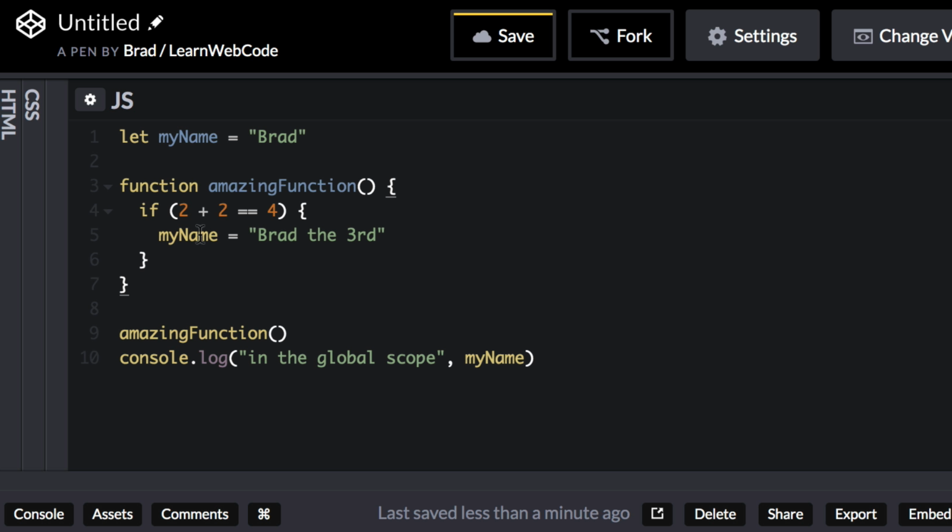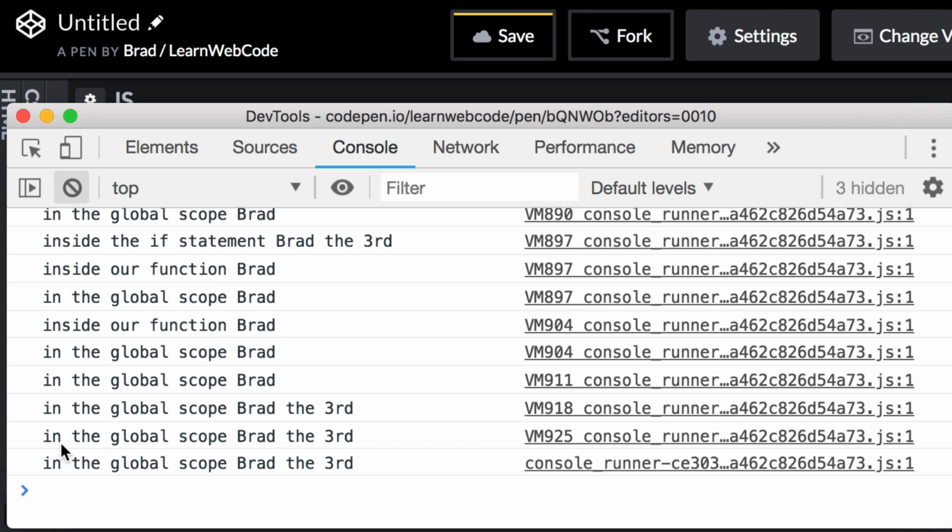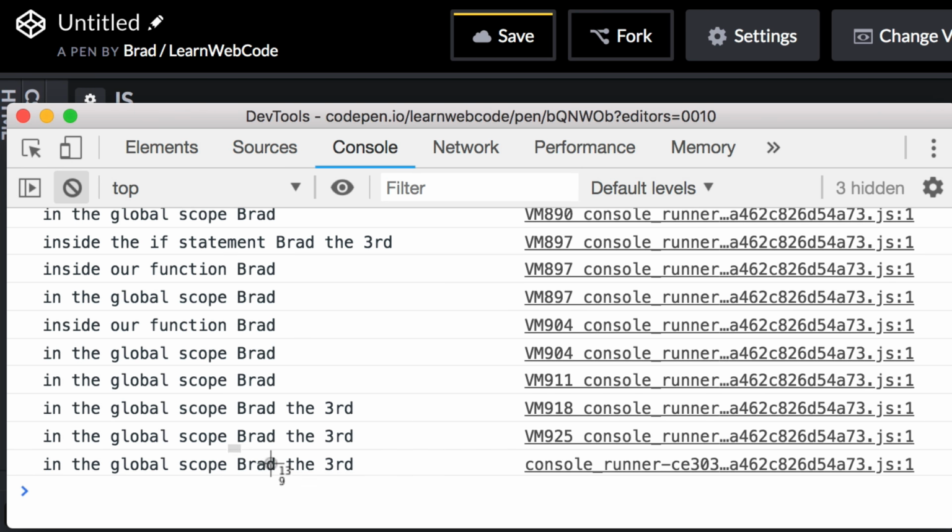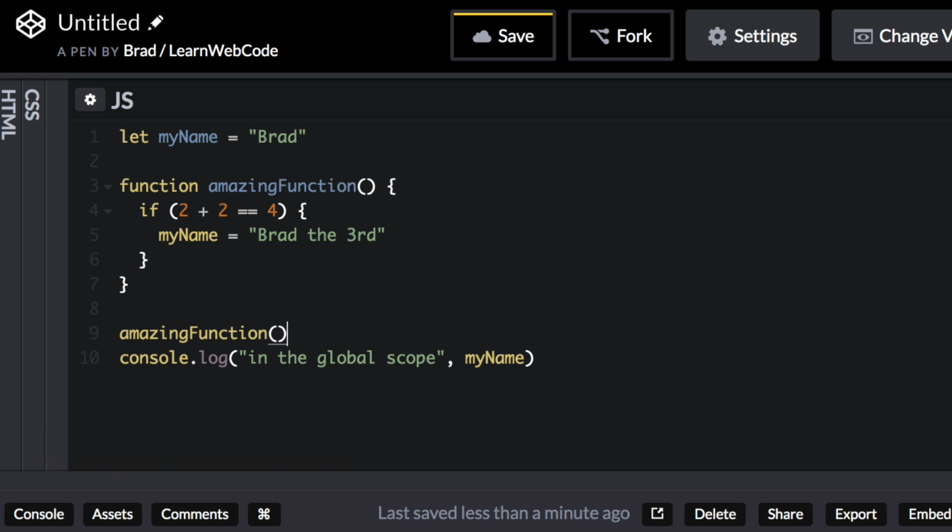This is what I was talking about earlier when I said that scope moves in one direction. It's a one-way street. Inside code can reach outwards for variables, but outside code cannot reach inside for variables. So long story short, we set it to equal Brad the third, and now down here where we are logging out to the console in the global scope, and then our variable, if we check the console, we see Brad the third. Awesome.